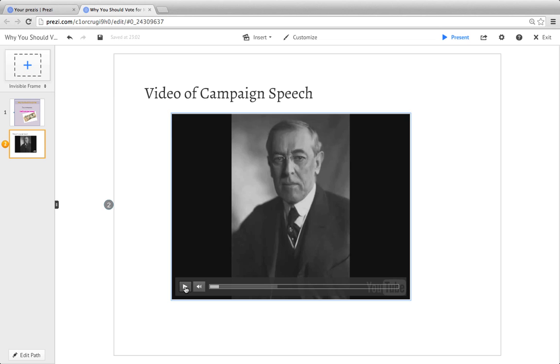This is a great option, especially if you have young students and you want to use a YouTube video, because unlike going to YouTube itself, you don't have all the suggested videos popping up, which might be inappropriate for the grade level you're teaching.